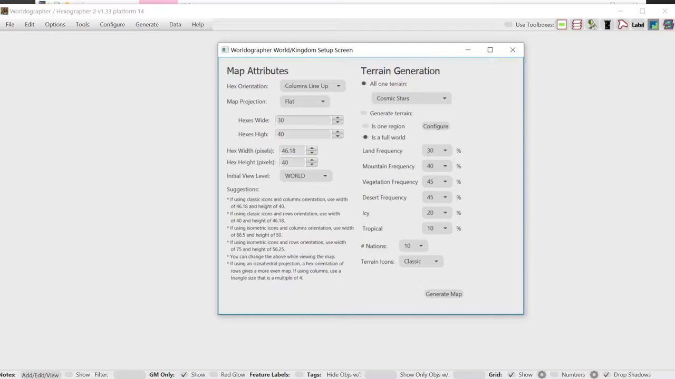Hexes high and wide is how large you want your map to be in a number of hexes. You can change this to whatever you want, although if you're using just the free version, you're not able to expand an existing map, whereas with Worldographer's Pro version, up here on the Tools menu is an option for you to add additional columns or rows of hexes.